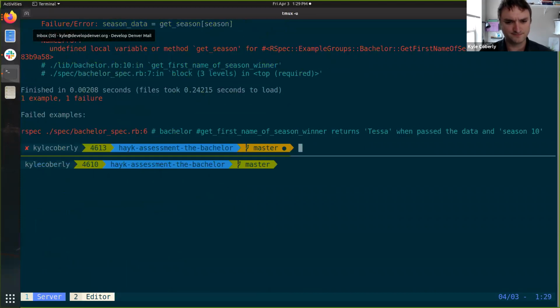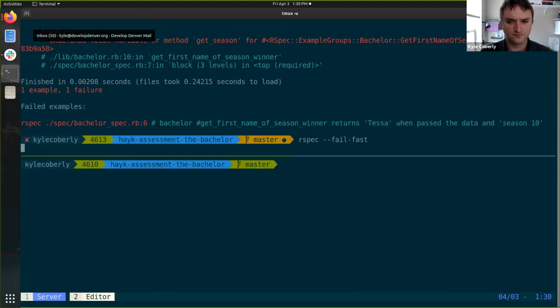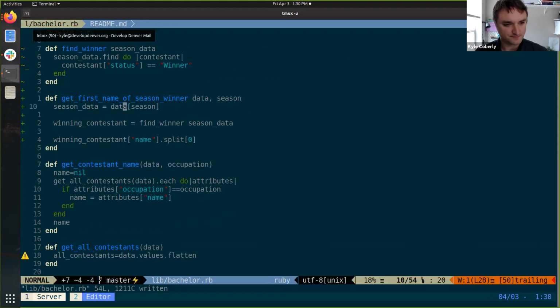Are we still green? We are not. Undefined variable or method get find winner. Or no, data season. There we go. All right, we're green again. That's a lot better.